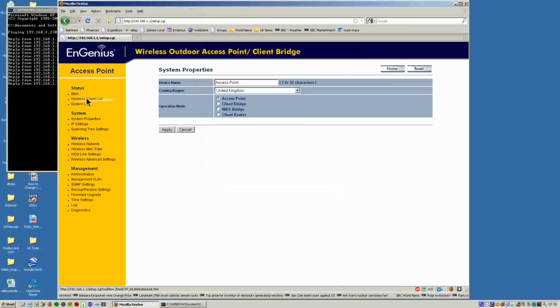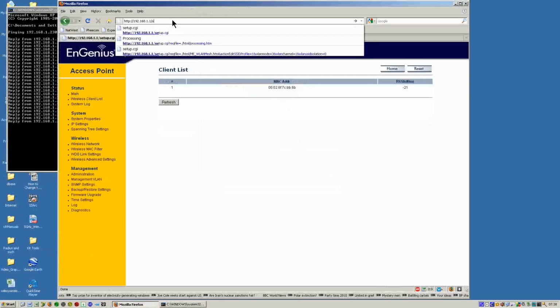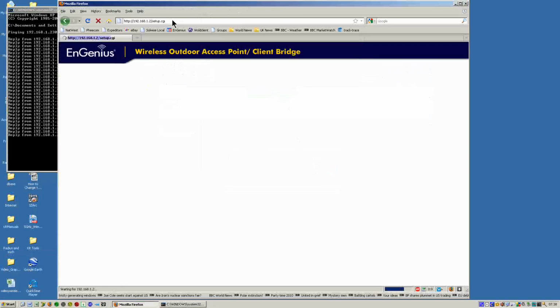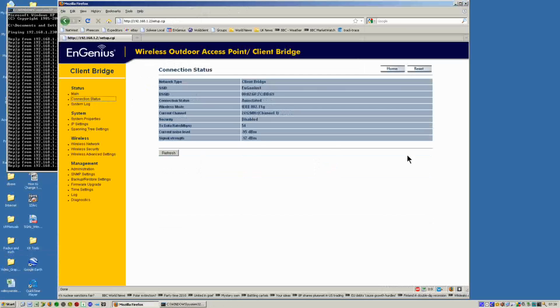If I go look at the wireless client list on this access point, there it is, showing the MAC address of that remote 2611. And obviously because we're on the network, I can even bring up the 2611 from the other end of the link. Yep, there's the 2611 on the other link. Remember, this is the one called client, so we know which one's which. And I can look at connection status. And there it is, saying it's associated with the access point using the SSID EnGenius 1.